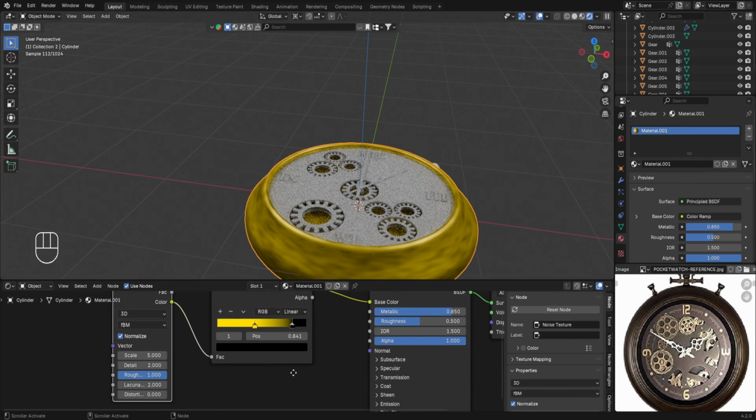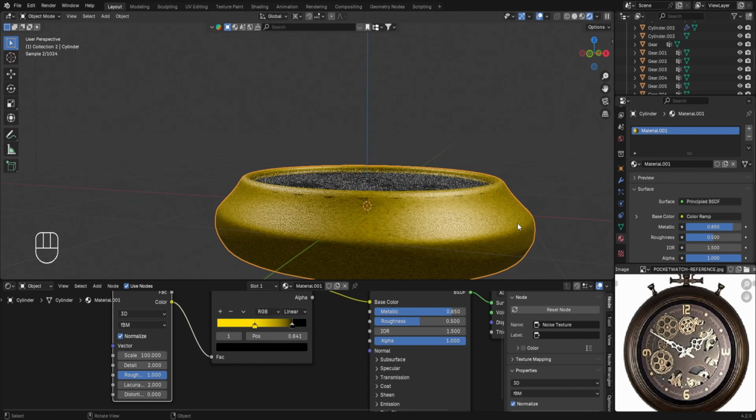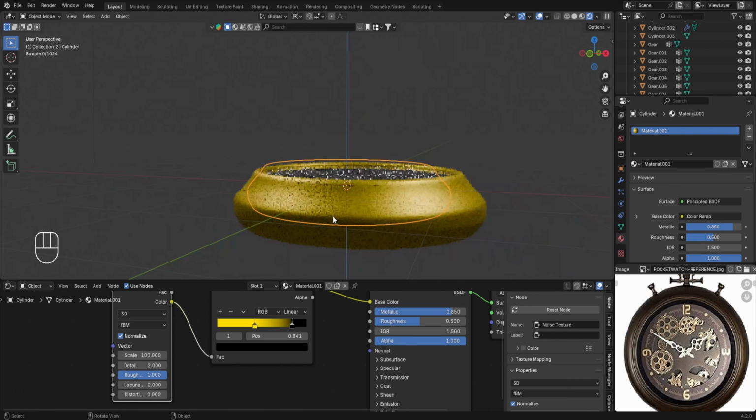In fact, I also think that we should give a greeny texture to this gold material. So go to the scale value in the noise texture, and I'll increase it to a very high number like 100, and with this, we now have this slight greeny texture applied on the gold material.